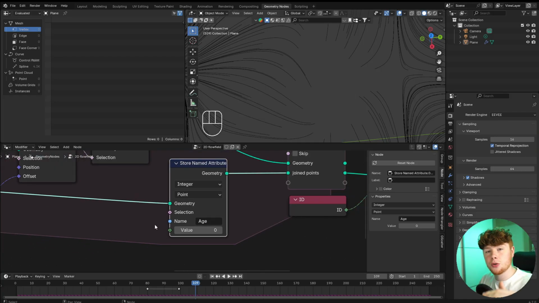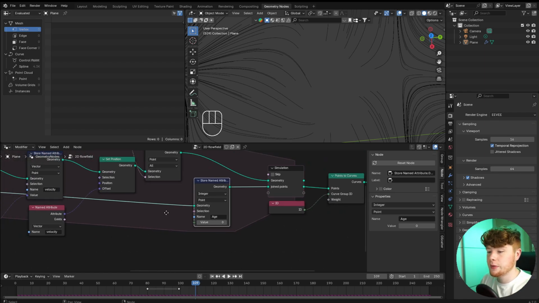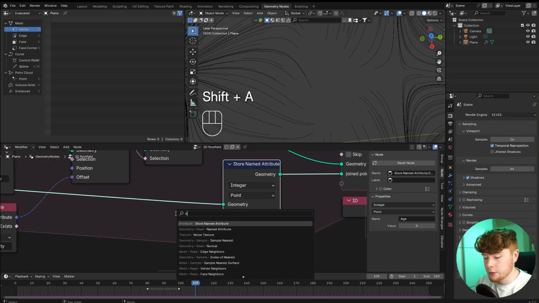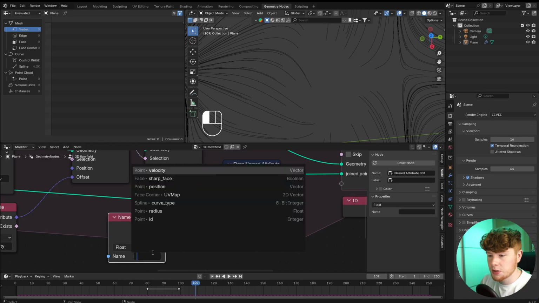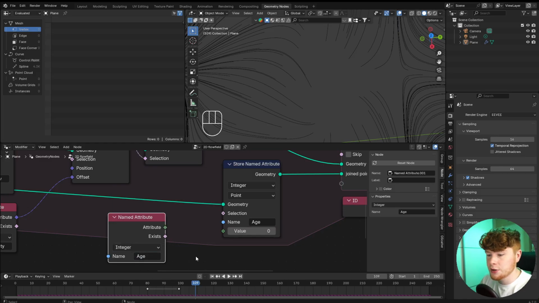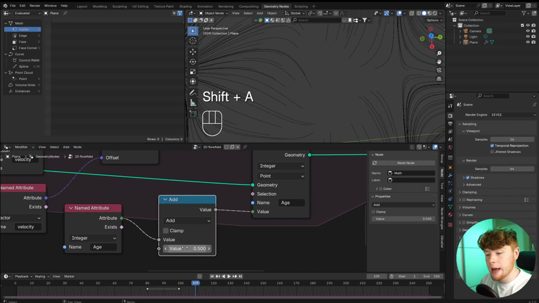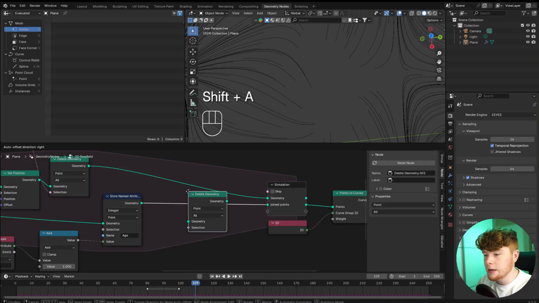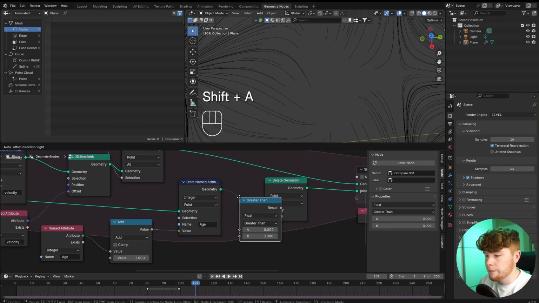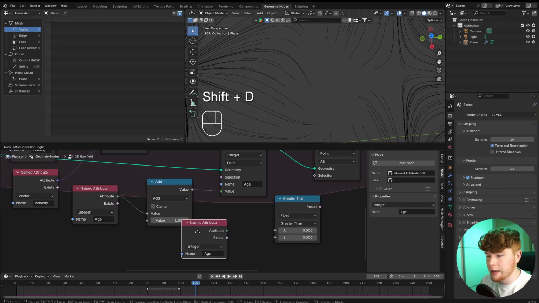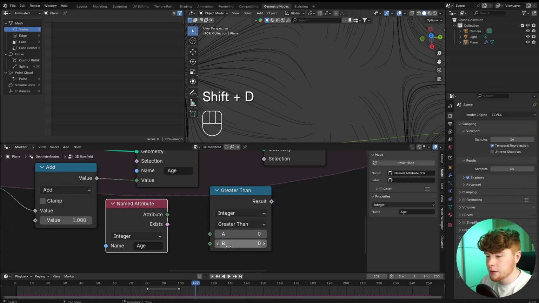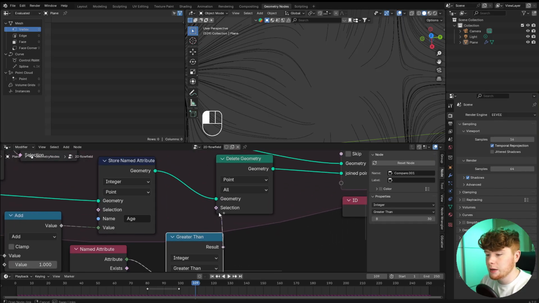Okay, the age should go up by 1 each iteration of the simulation. So if we do a named attribute node, which we set on age, and this is an integer, we can connect it like this. And then if we do a math node, which we keep on add, and we add 1 each iteration of the age. And now with a delete geometry node and also a compare node and this named attribute, we can say, okay, if the age is greater than 30, for example, delete the points.